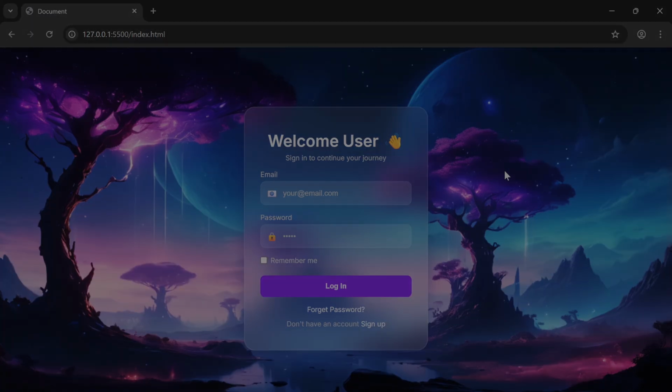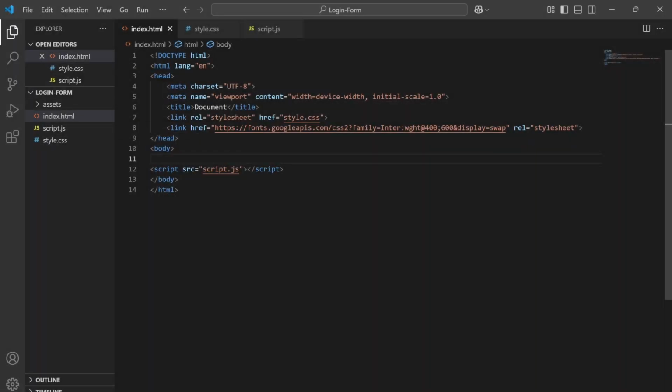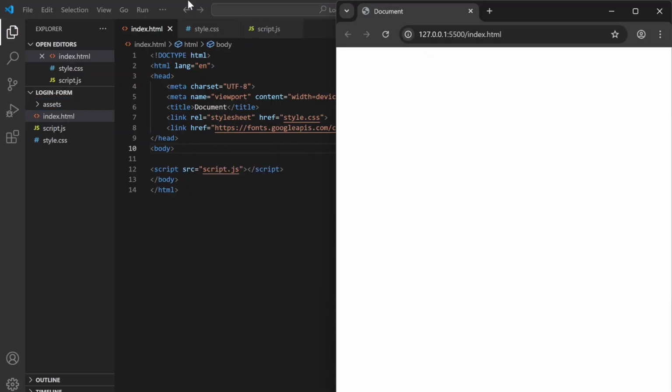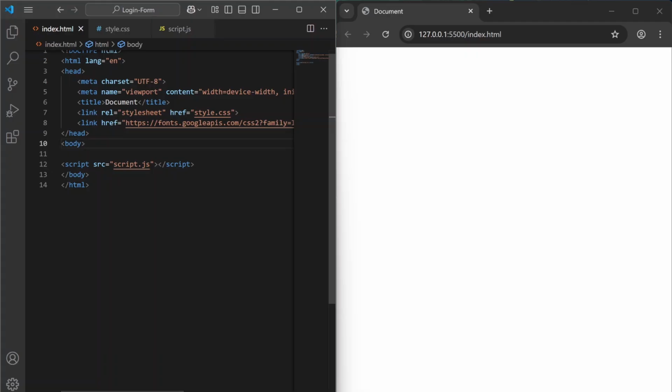Let's jump right in. So here's our basic HTML setup. We've linked the style.css file and imported the Inter font from Google Fonts. Feel free to use any font you like. We've also linked our script.js file at the bottom of the body, which we'll use later to handle form behavior and animation triggers. Let's quickly go through the structure.